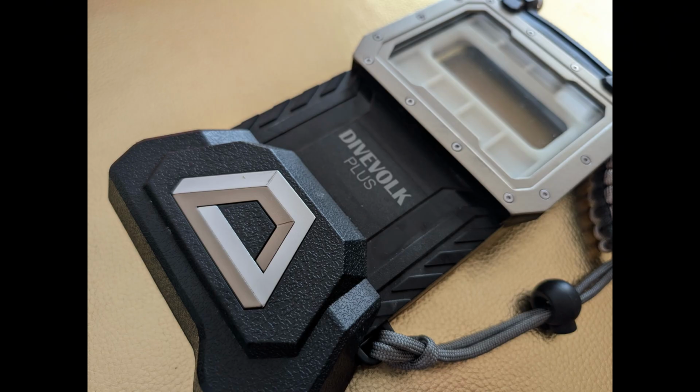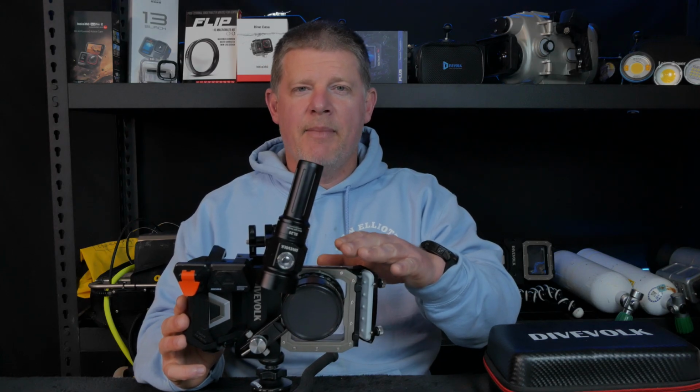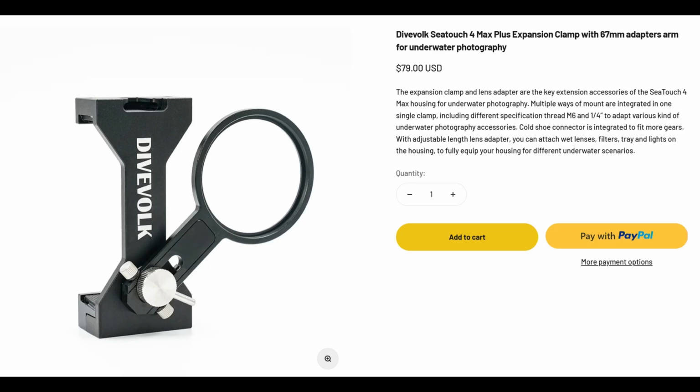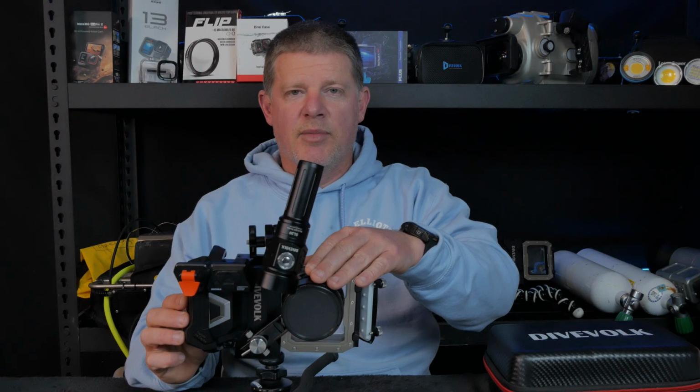Let's talk about the minimum hardware you need. So you need an underwater housing, obviously. Now, like I've said over and over again, I'd only recommend Divevolk, but if you're going to go with another housing, you need a housing that can attach a macro lens. So make sure that you can attach some sort of macro lens. So with the Divevolk system, you buy the expansion clamp, and then you can attach the 67mm lenses.